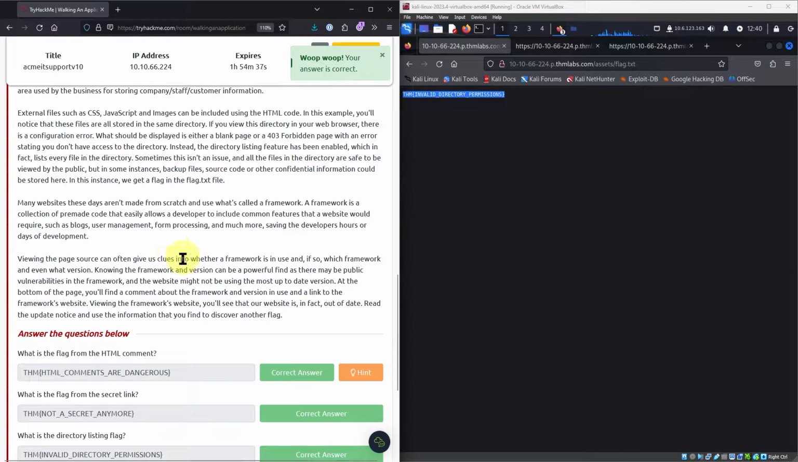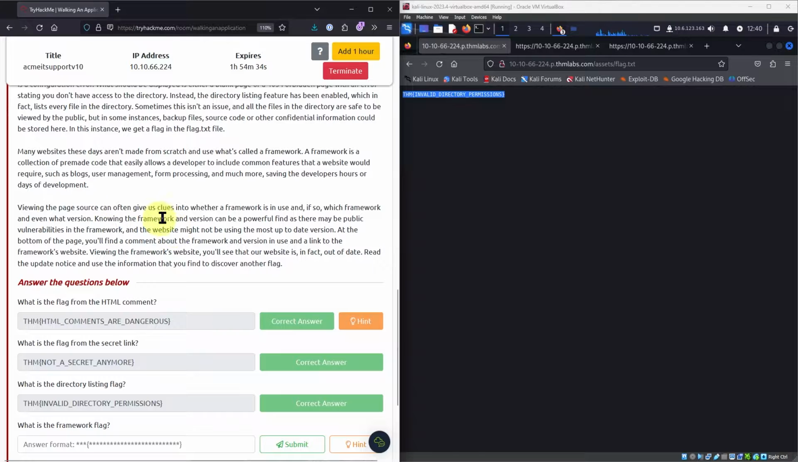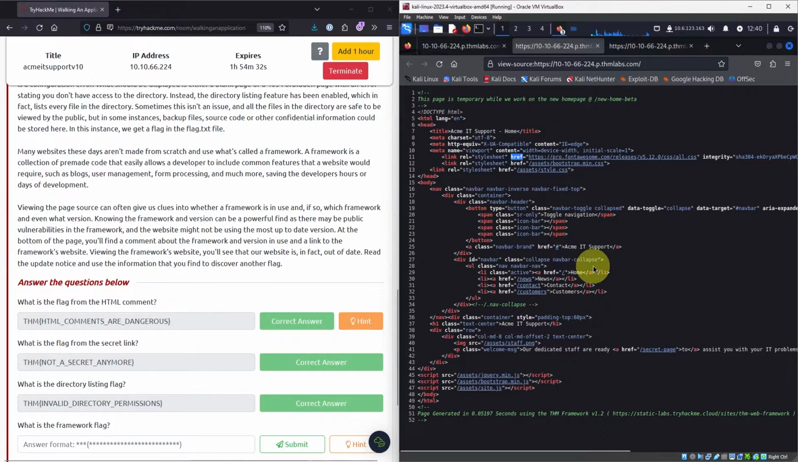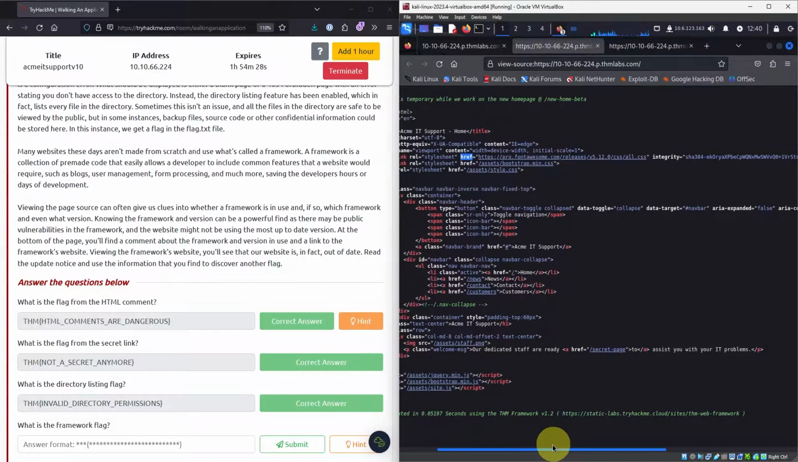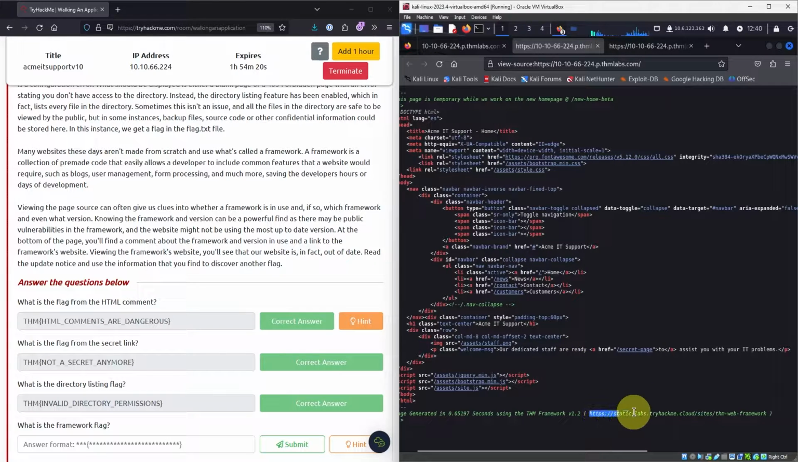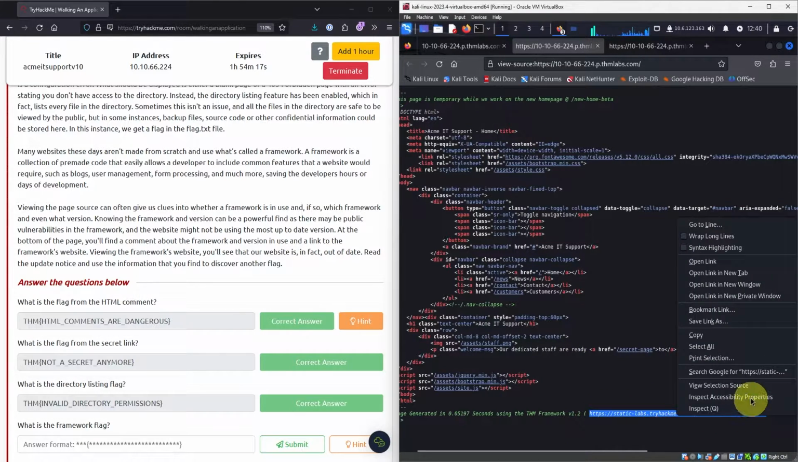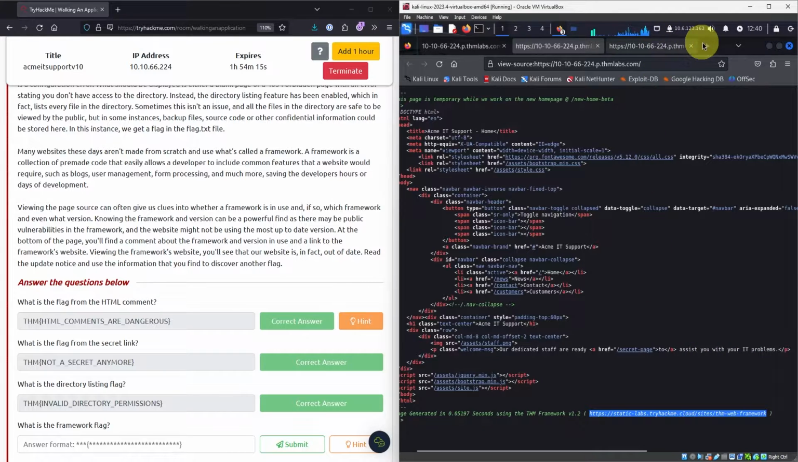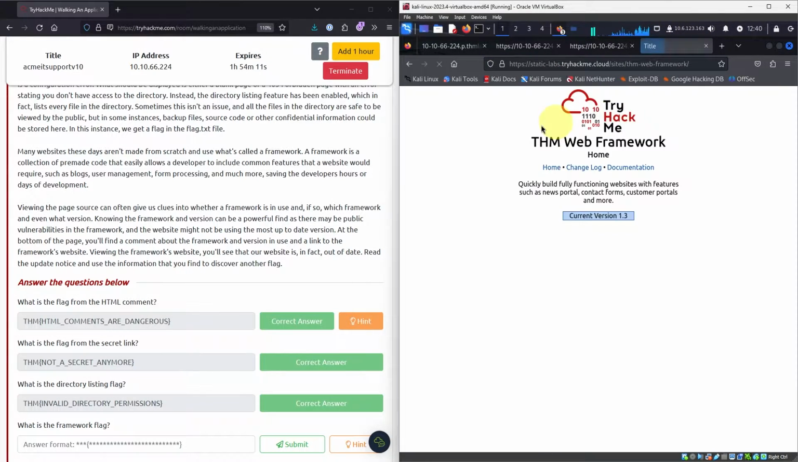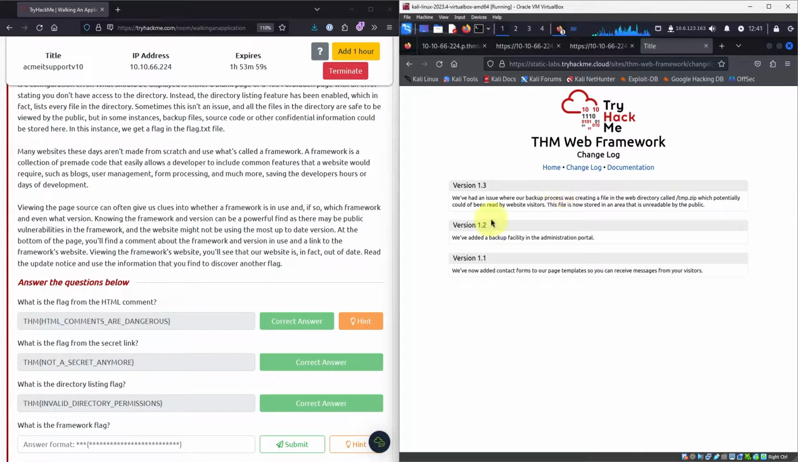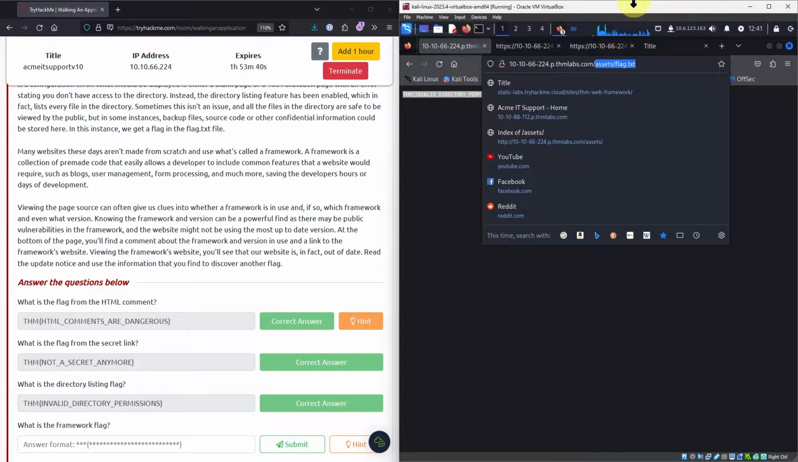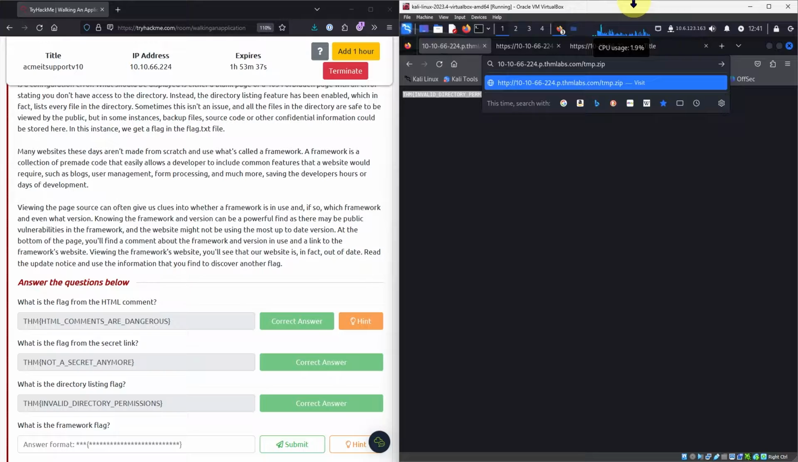And then it talks about a flag associated with the framework. So we'll go back to the page source, and typically you'll see information of the framework down toward the bottom. It says to visit this link here to see the framework information. So we're going to copy the link, and I'm going to go to a new tab, paste and go, and let's look at the change log. So it says in version 1.3, a /temp.zip directory could possibly be read by visitors. So I'm going to copy that temp.zip, and over here where we put assets, I'm going to remove that and put the temp.zip in.